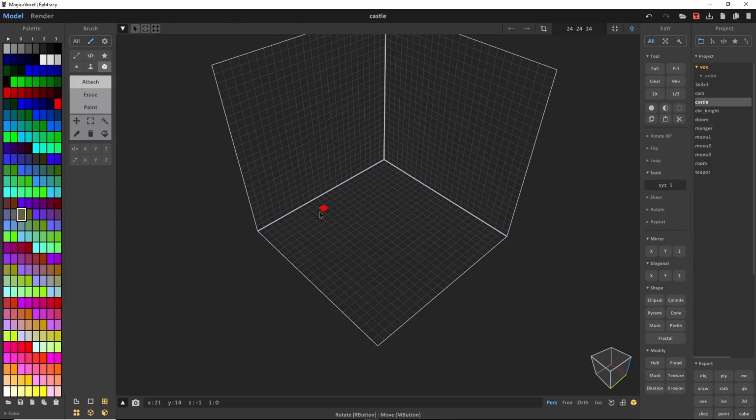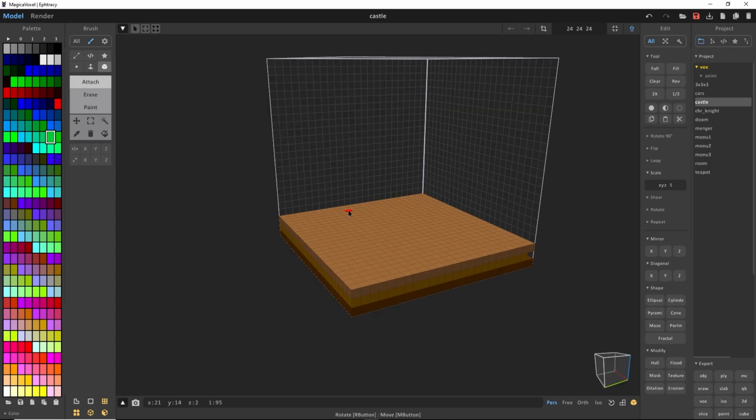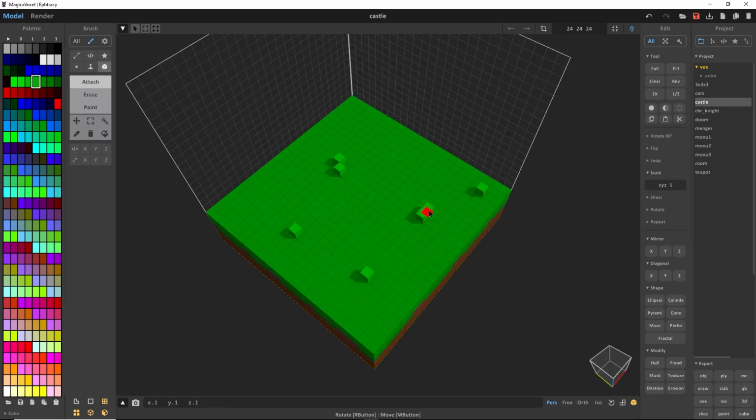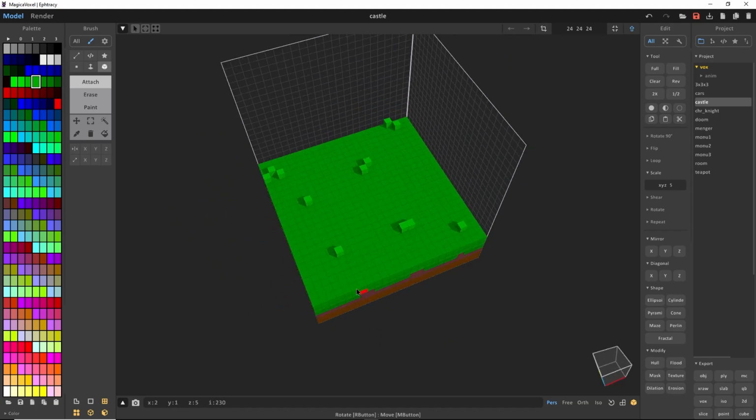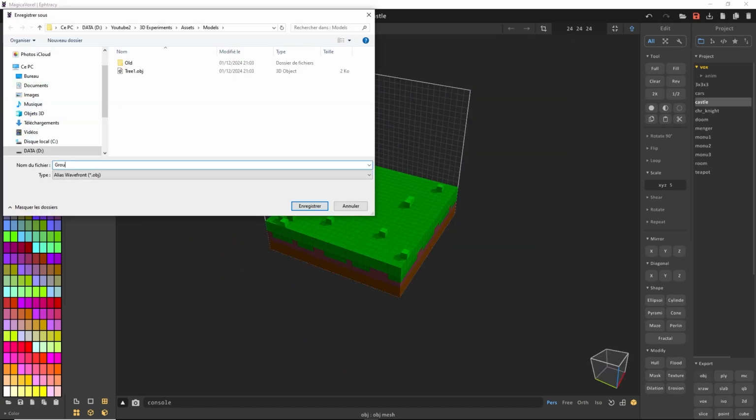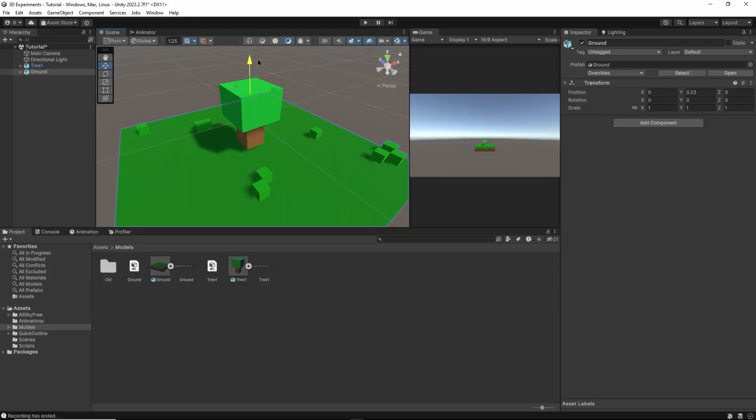I'll head back to Magicka Voxel and make a bunch of earthy colored blocks, which I'll then extrude. Then I'll add a grass layer, and on top of that, scatter a couple lighter green blocks to act as bushes. I can also draw in a path if I like. I'll export that as an OBJ into Unity and drag it into my scene.